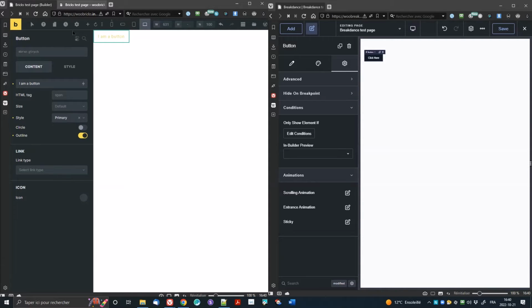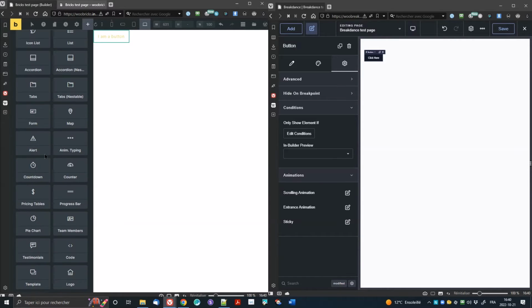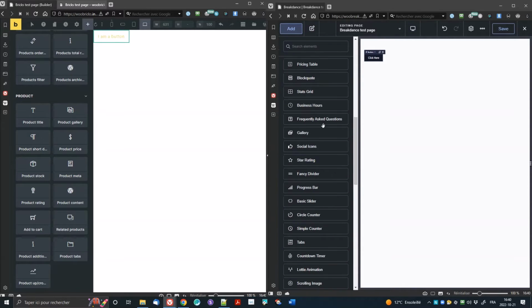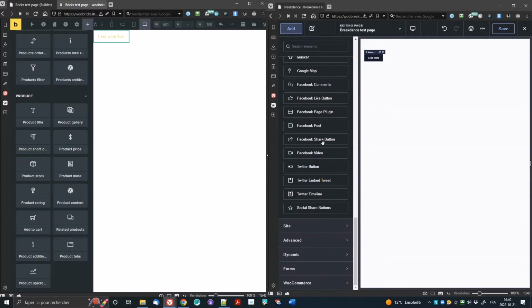Like I said, I don't want to go through all of the settings or all of the elements available in the library. There are a ton of those. That would be way too long. And by the way, Breakdance is really focusing on copying Elementor in such a way, or making it a better Elementor. That's what they say themselves. It's Elementor on steroids.